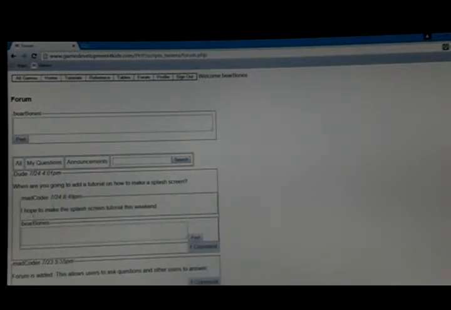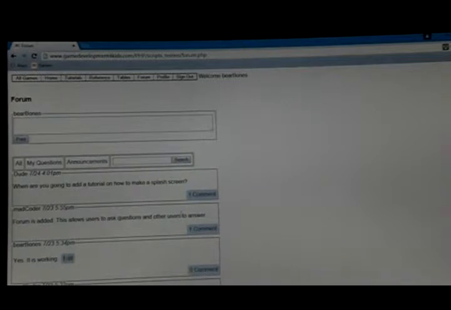In Forum, if I click on Forum, Forum is so that you can ask questions and other users can answer them, or I can answer them as well. So for example, here is a question by Dude. When are you going to add a tutorial on how to make a splash screen? Okay, so then I posted a comment saying I hope to make the splash screen tutorial this weekend. So I'll be doing that after this tutorial. You can also see this also includes announcements and just other comments and things like that.